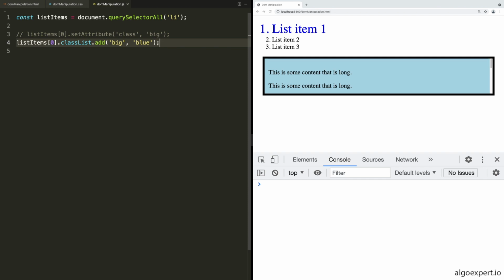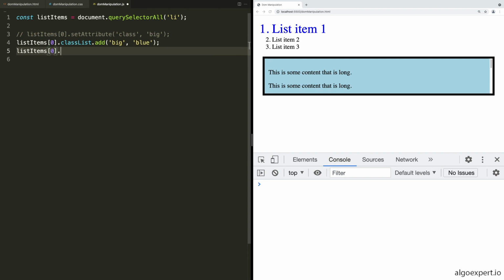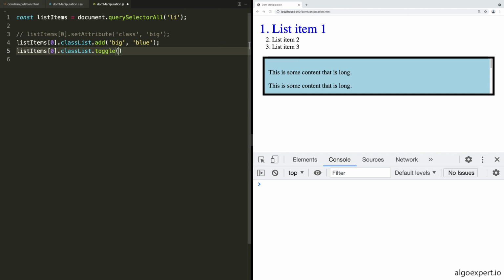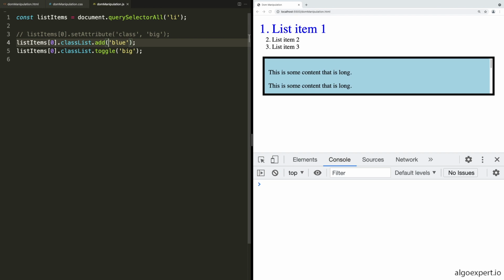And lastly, we also have this function listItems[0].classList.toggle. And what toggle is going to do is if the class was already there, it's going to remove it. So now we have removed big, but if it wasn't already there, then what it's going to do is it's going to add it. So now you'll see we end up adding big.